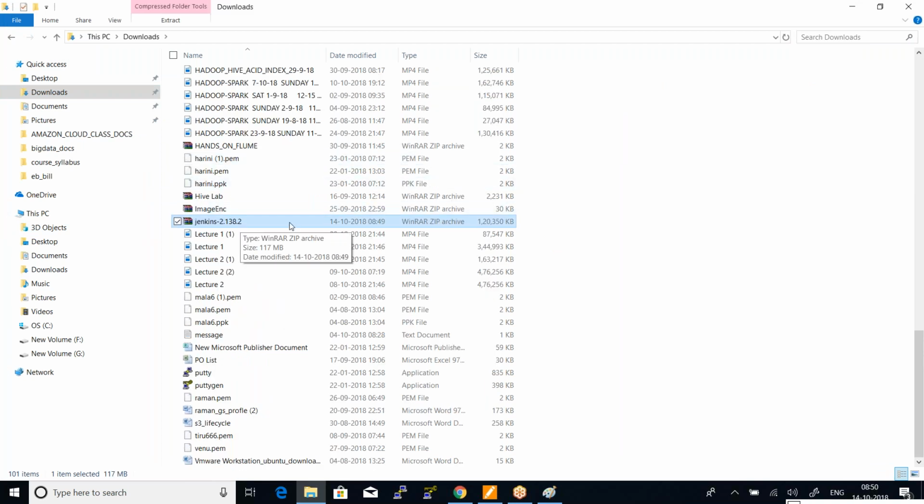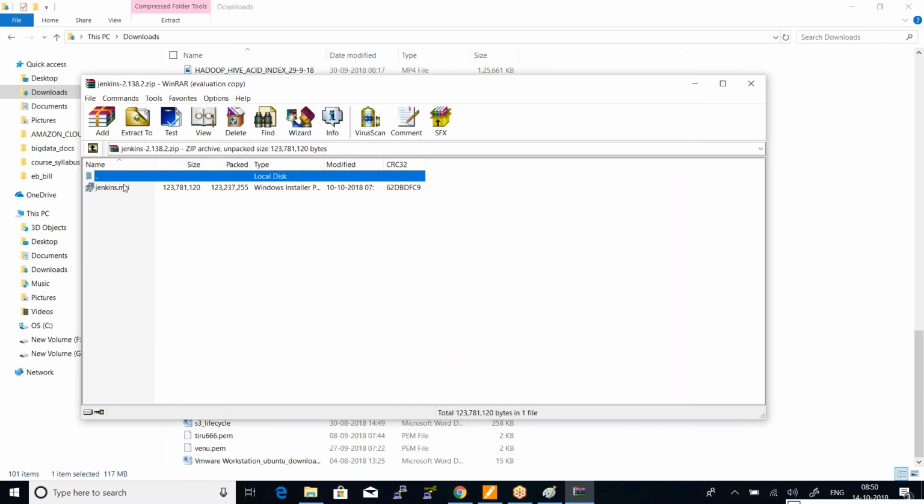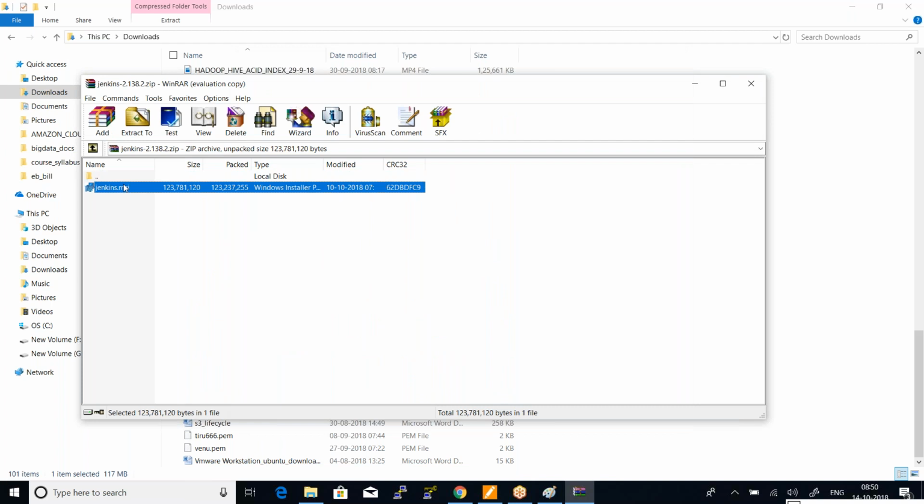This is the zip file. Okay, Windows archive. So you can double click, it will untap. Here we have a Jenkins.msi. If we click on it, it will be untapped. You have a Jenkins.msi file. Okay, this is the file that you need. If you simply click, it will take you to the following process.